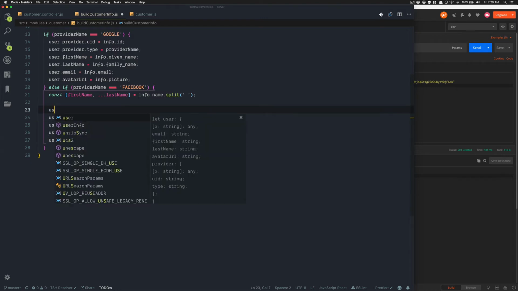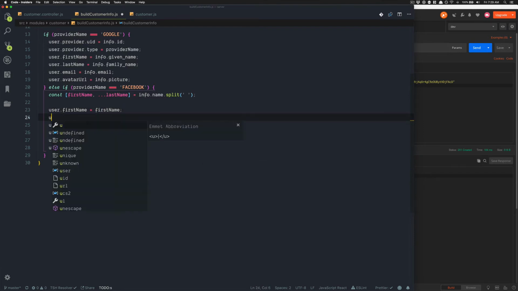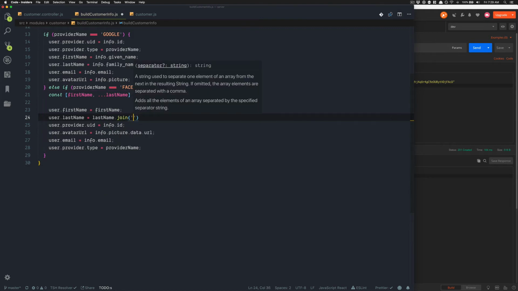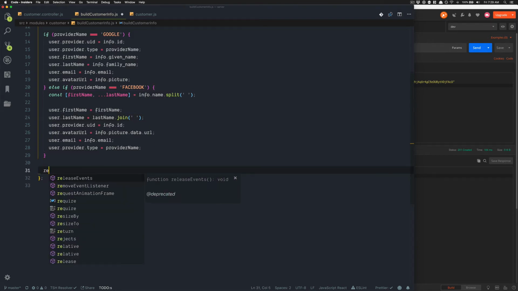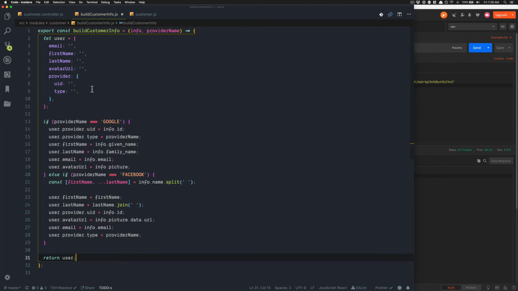I'm gonna say user.firstName equal first name, and user.lastName, this one's gonna be a bit more complicated, lastName.join. Remember, if you put no space like that, no space is gonna happen. But if you want a space, this is the way. Perfect. And now finally at the end, don't forget to return the user. So we build the user with the value we want and the name we want.